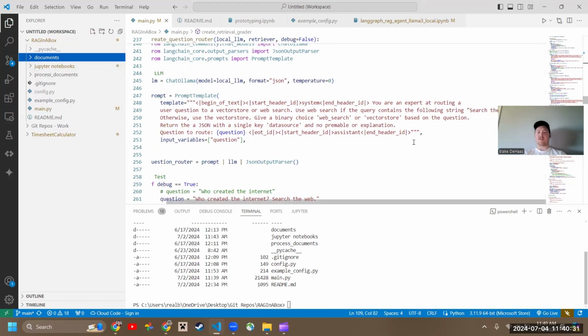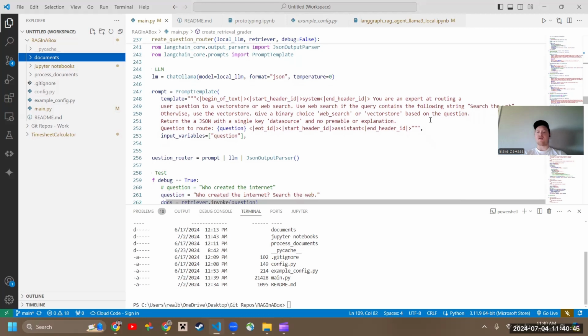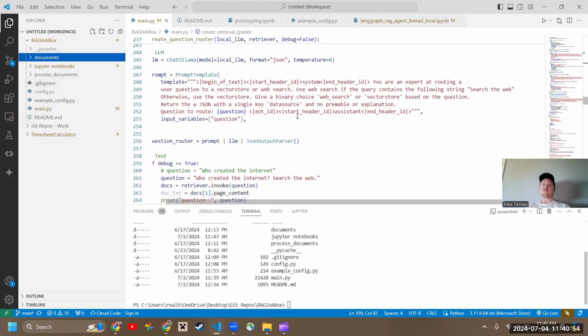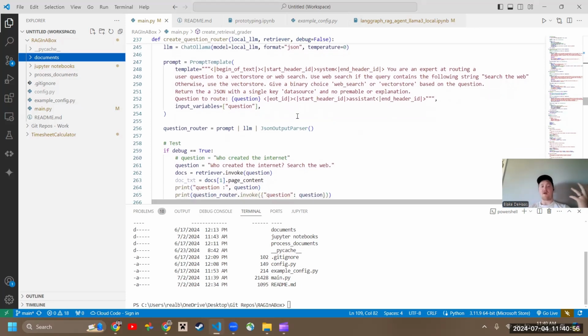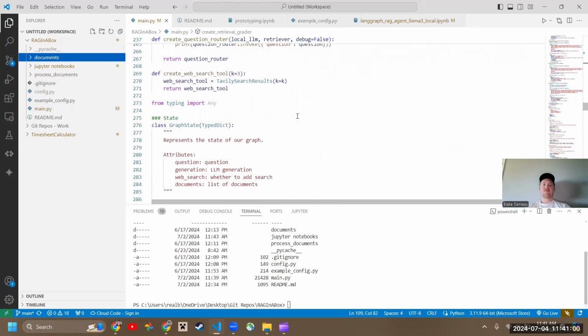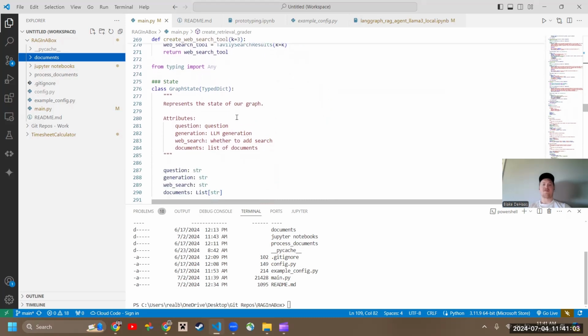And for this case, I am using Tavily to do a web search or hit the vector store that we have, which is built from these documents here. So based on how you write this query, you can route to different places. For me, I'm just saying, if the user ever says search the web, then let's route to the web search tool and get documents from the web instead of from our vector store. And then here's the web search tool.